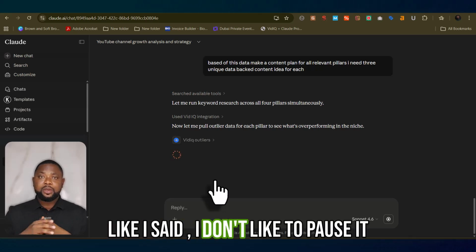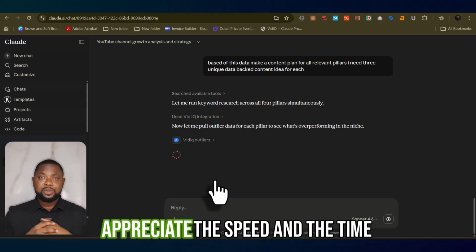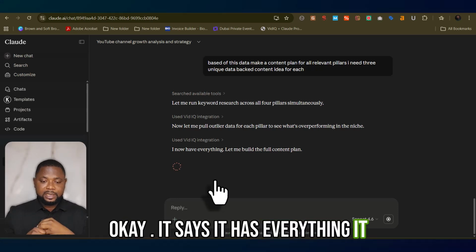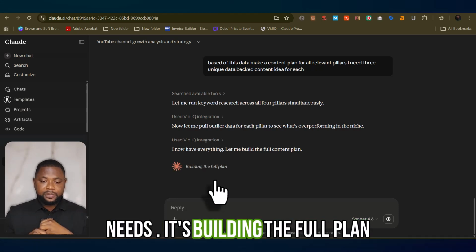Like I said, I don't like to pause it because I need you guys to appreciate the speed and the time you actually save. Okay, it says it has everything it needs. It's building the full plan.